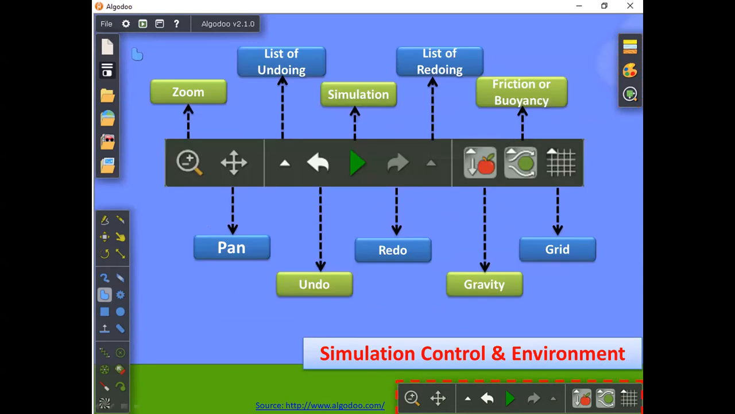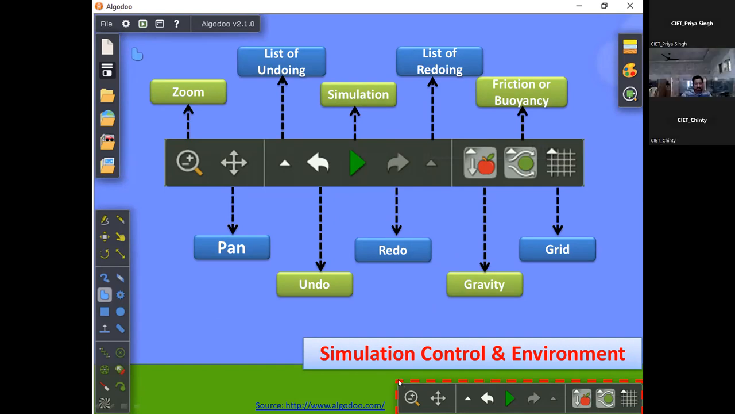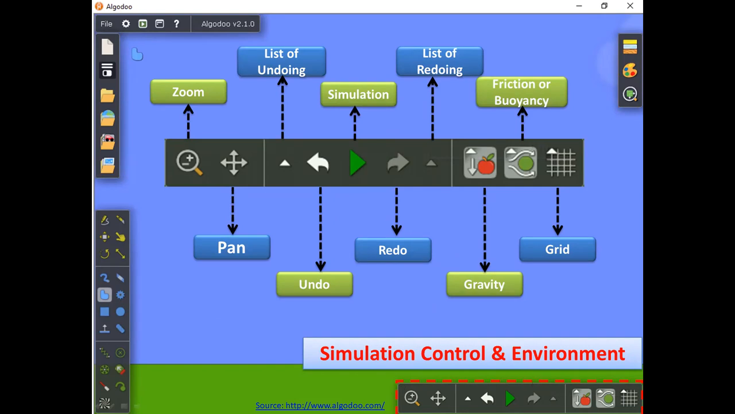And if you see at the bottom of the screen, here we can control the simulation as well as the environment of the simulations. So this is the gravity. If you want to turn off the gravity, you will double click on this. If you want to turn off the friction on the ground, you will click on this. If you want to show the grid on the screen, you will click on this. If not, then you can deselect this.